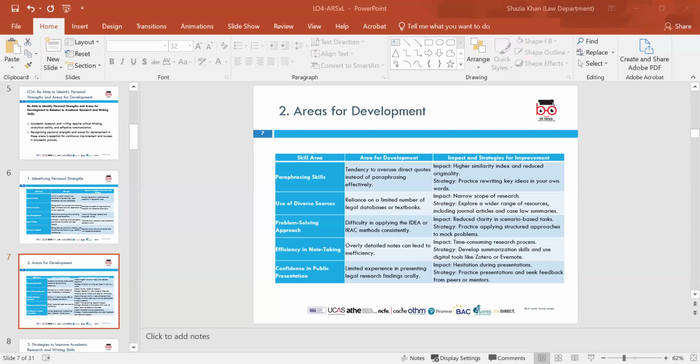Use of diverse sources. So don't just rely on books all the time. Use diverse sources, journal articles, newspaper articles, internet. So you have a wider range of resources. Problem solving approach, difficulty in applying the IRAC method. So reduced clarity in scenario based questions, make sure you're applying the law to the scenario.